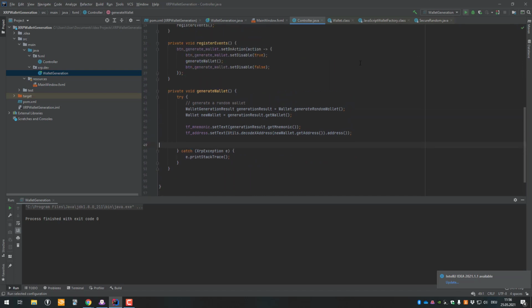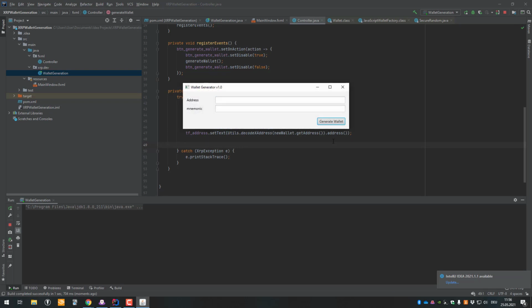So let's quickly start our program. That's the base logic we've got here. So the user can click on generate wallet. Now it lags because we're doing it synchronously. That's not good though.